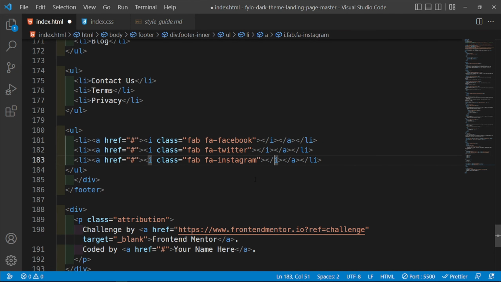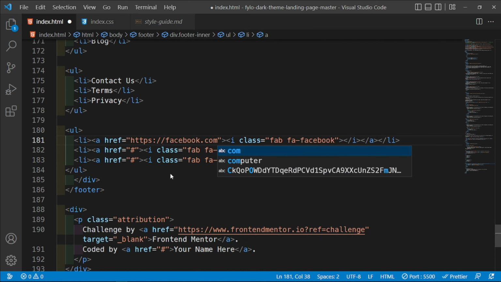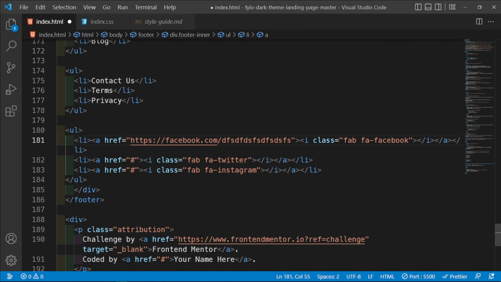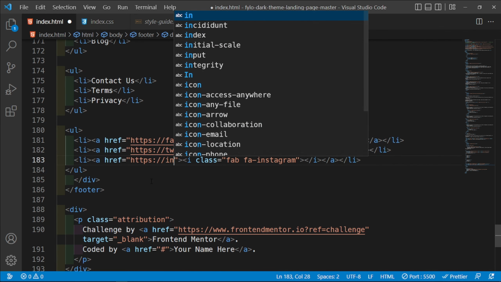And then let me see. So if you want this to go into Facebook, then all you have to do is just change this link into the Facebook link that you want to open up, for example. And then this is going to be going to the person's profile or something like that. Okay, and then you can do the same thing for this. So https twitter.com, and then this one is going to say https instagram.com.